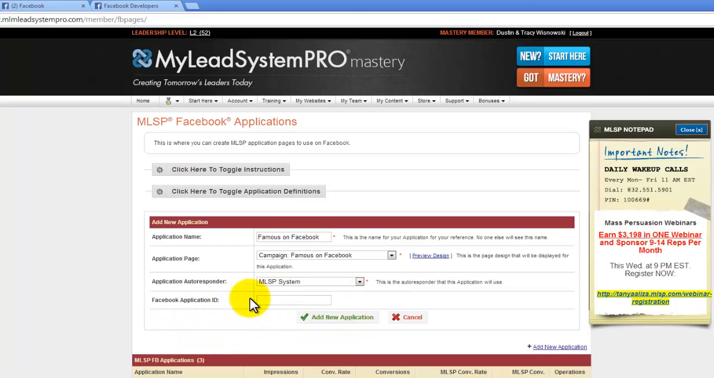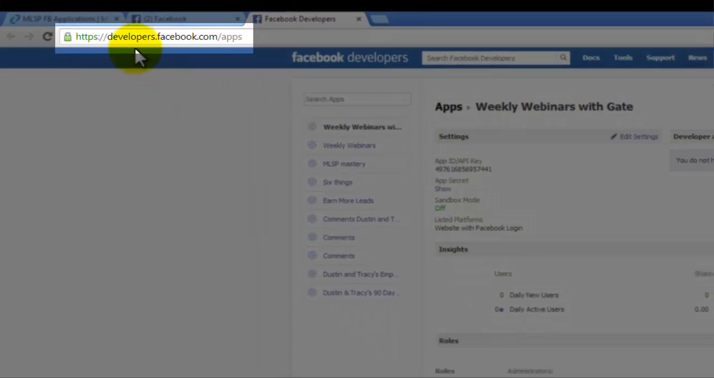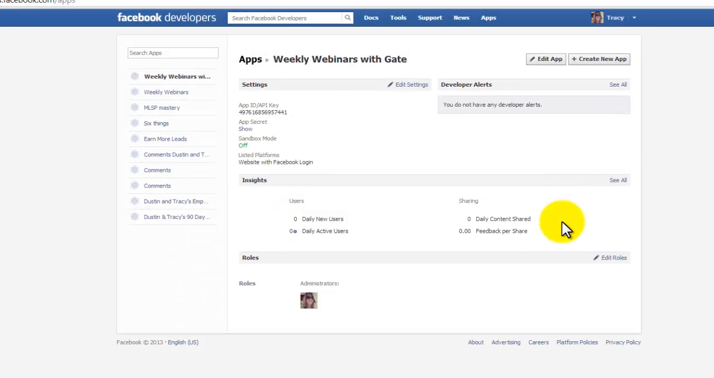And then the next step, we actually need to head over to Facebook in order to grab a Facebook app ID. So we're going to go to developers.facebook.com/apps, and that's going to bring you to something like this. If you haven't already created a developer account, it might ask you to do that first, but you just follow along with those steps and then it will bring you to this page right here.